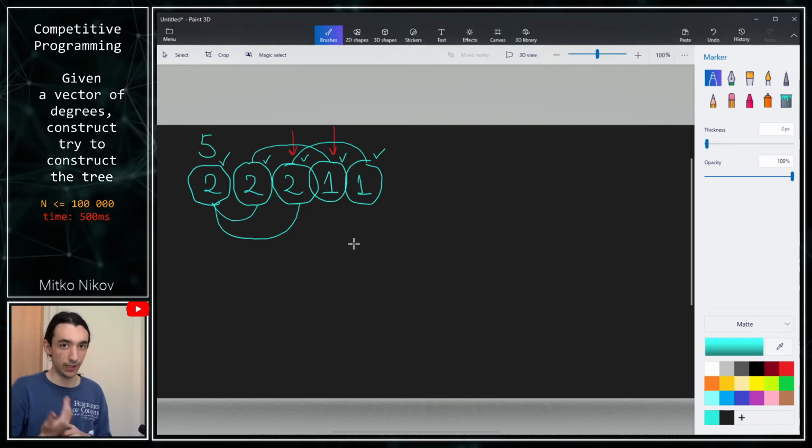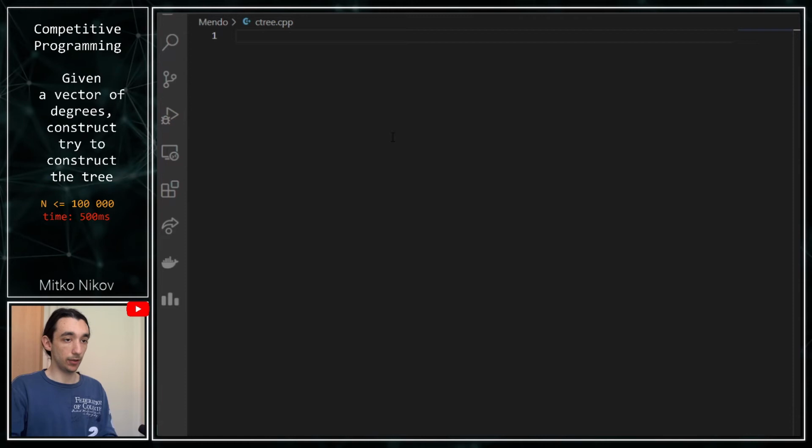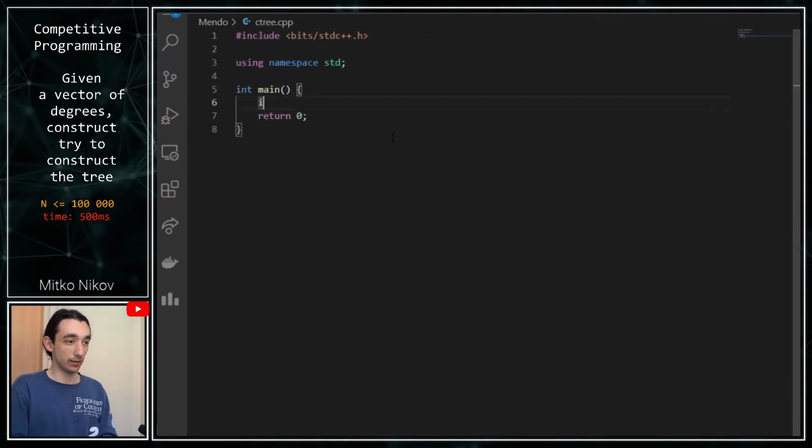Just don't flush the output so many times. Okay, let's go and code it. So I have here a blank piece of paper. Okay, so let's call this.